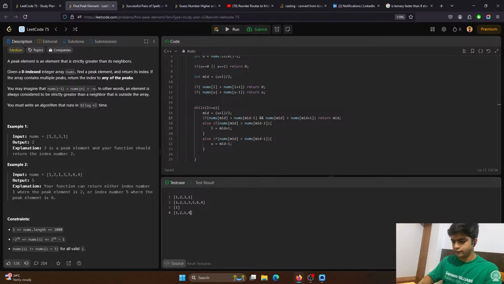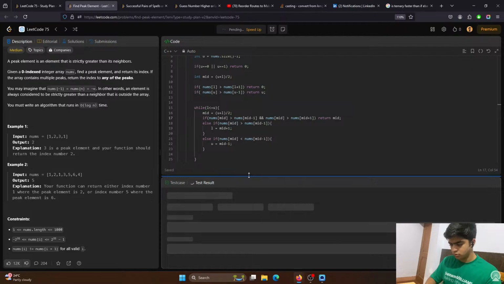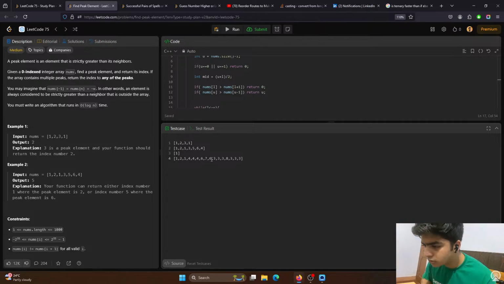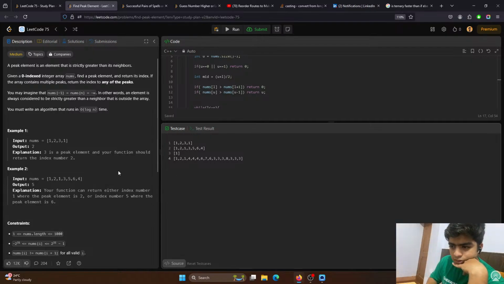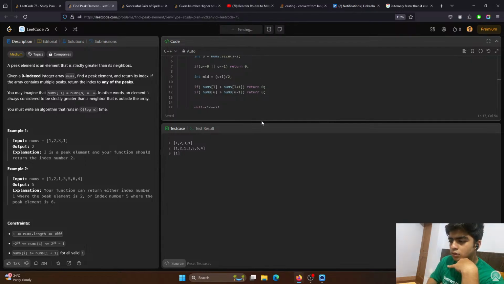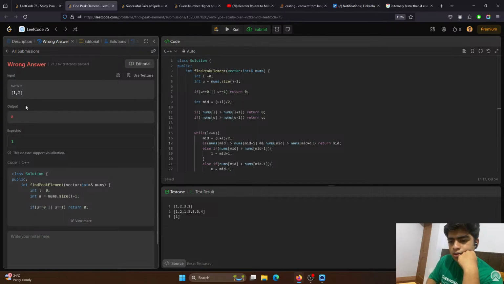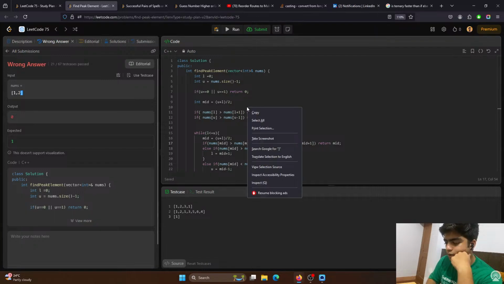1, 2, 1, 4, 4, 6, 7, 8, 3. What, nums i equals to nums i plus 1, are the elements unique? Oh, the mid will overflow. Wrong answer. Answer should be 1 0 1.